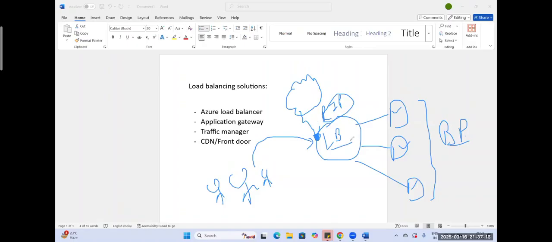How will the load balancer do the load balancing? लोड बैलेंसिंग करता कैसे है? How will the load balancing take place? It will take place using the LB rules. LB rule means load balancing rules. So we have to set up the load balancing rules in order to redirect the queries to the backend servers. The load balancer always works on the basis of LB rules, load balancing rules.